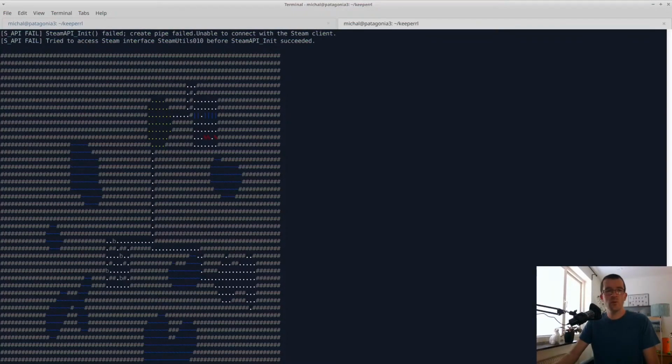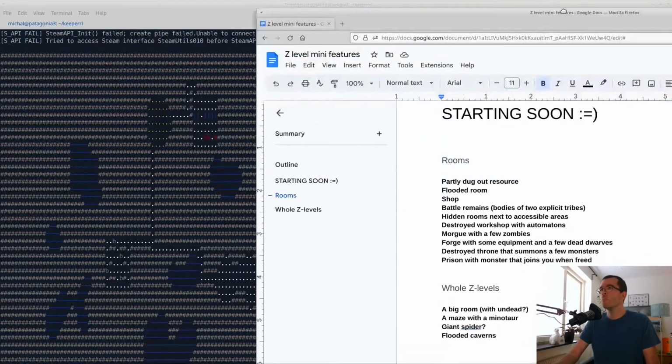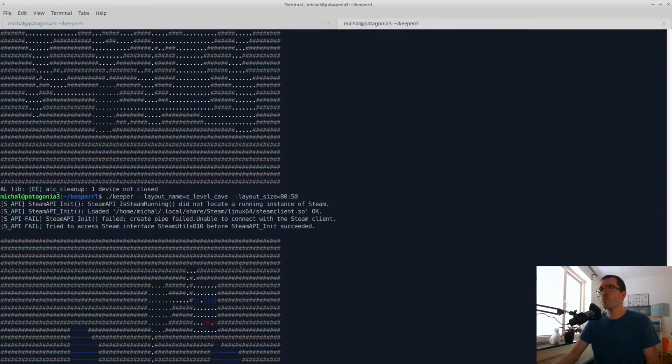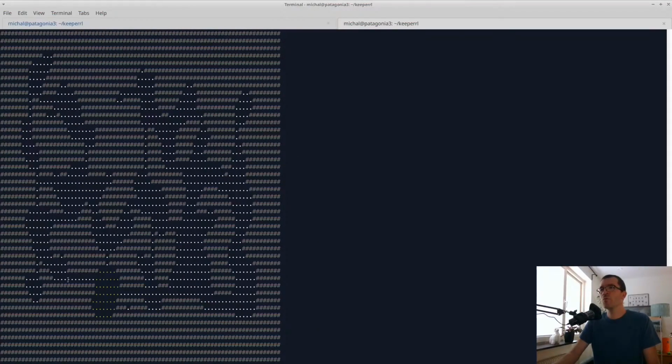So then what I'm going to do now is, these things that I listed here are something that could be added, I call these mini features or rooms or something. And the other stuff would serve as a standalone Z level, just a huge maze or a huge room in the middle or something like that, or caverns like this, but maybe with water or partly flooded or something.